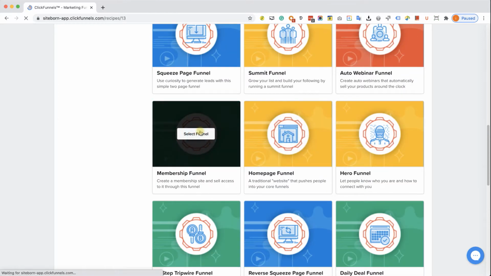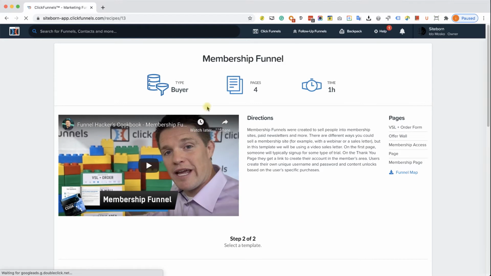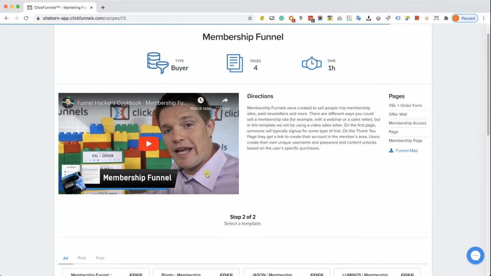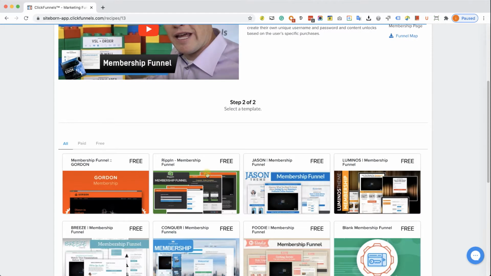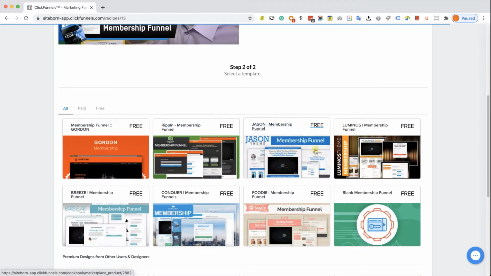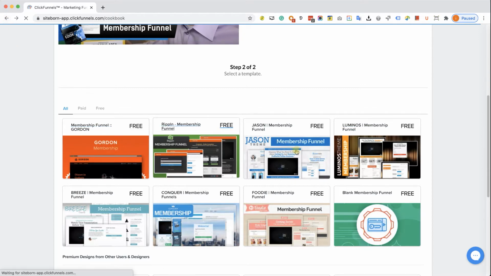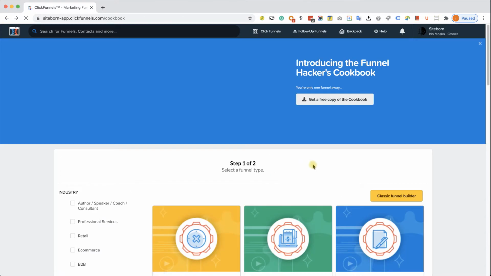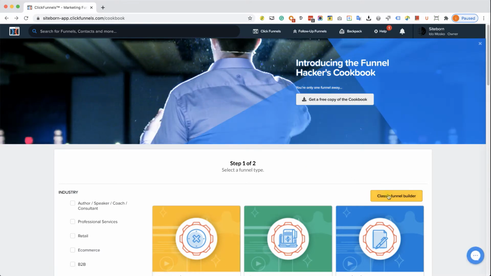Here it will show you how many steps this funnel contains. You can also add more steps, of course. You can watch a short video regarding this funnel and what you can do with it. And the second step is just to scroll down, choose your template and start building your funnel. However, because we are new to ClickFunnels, I think it will benefit us more to start building our funnel from the ground up. So we will go back and we'll use the classic funnel builder.